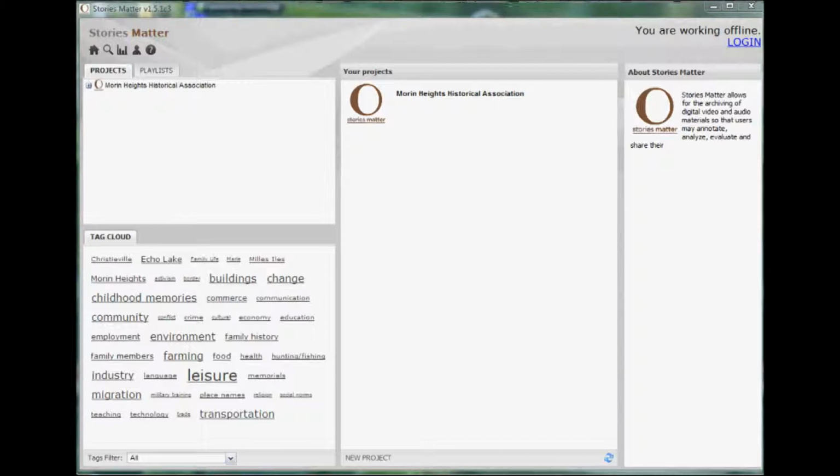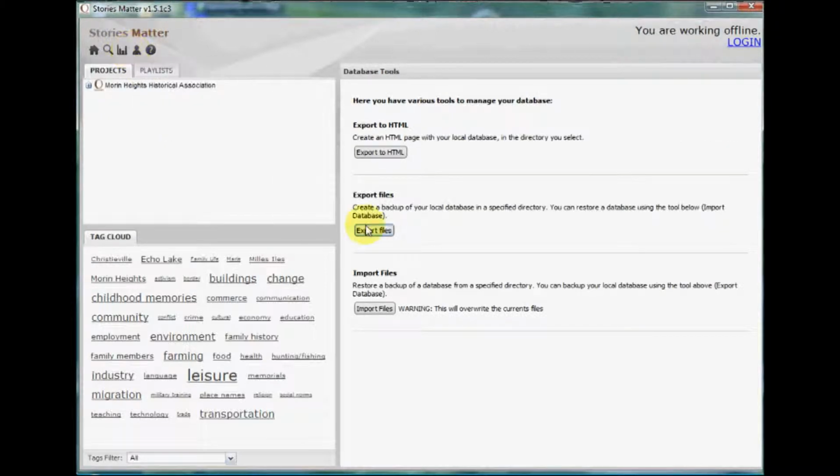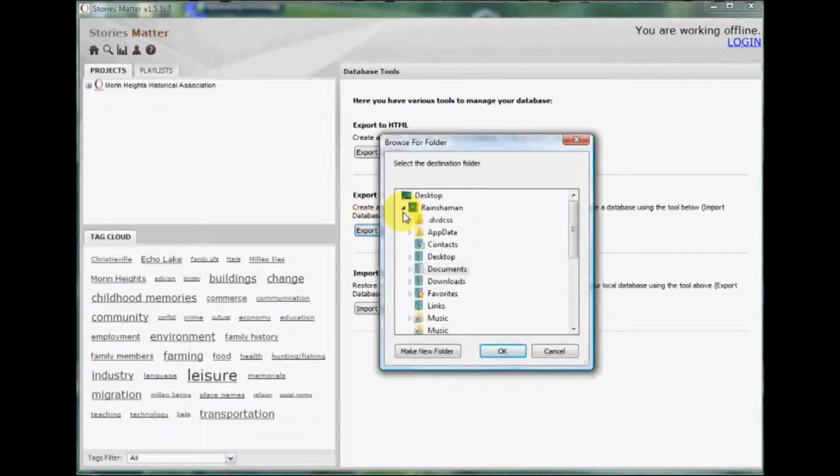If you would like to create a backup copy of the database as you modified it, for example to share a copy with someone else, you can do so by going to Export Data on the top left. Here, choose Export Files and look for where you want your backup to be. You create a new folder, for example, naming it Database, and click OK.